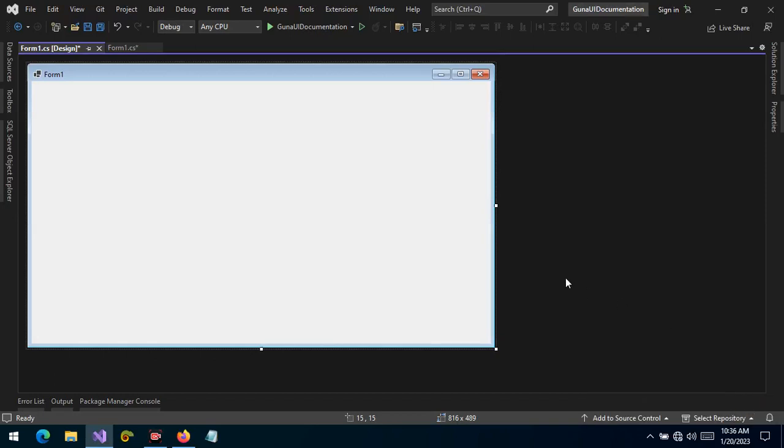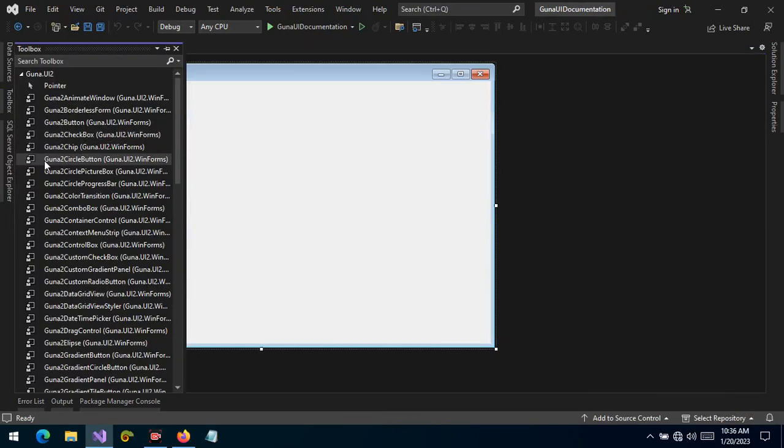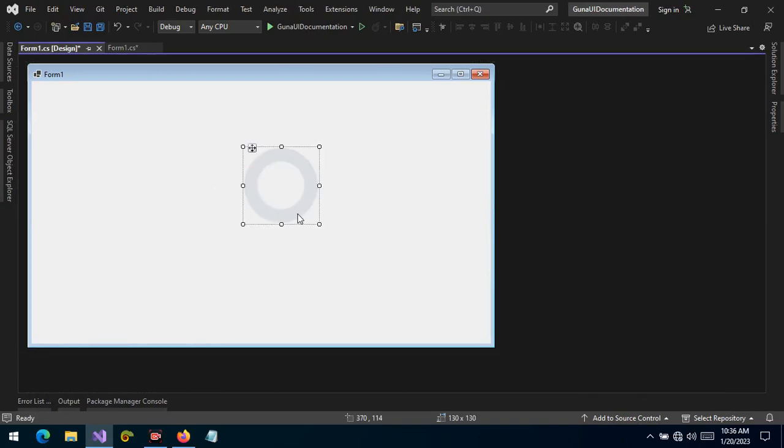Hello friends and welcome. Today we want to talk further about the circular progress bar. So the progress bar displays the progress of an activity or action that is running in the background. So how can we use this to display value?